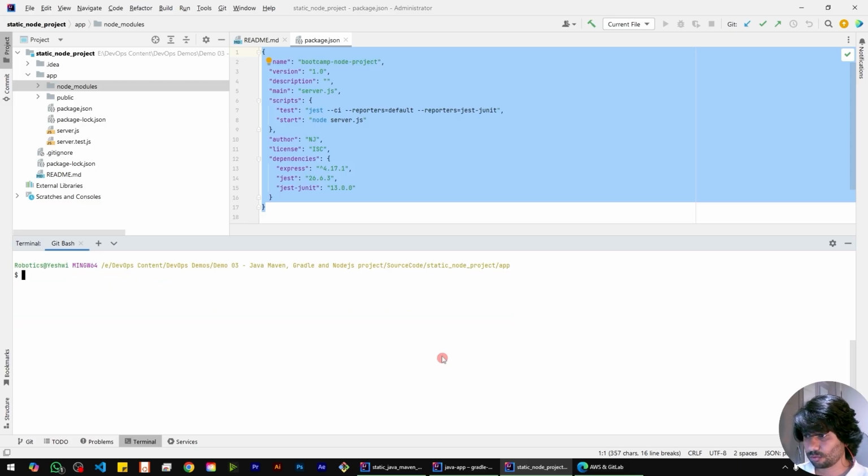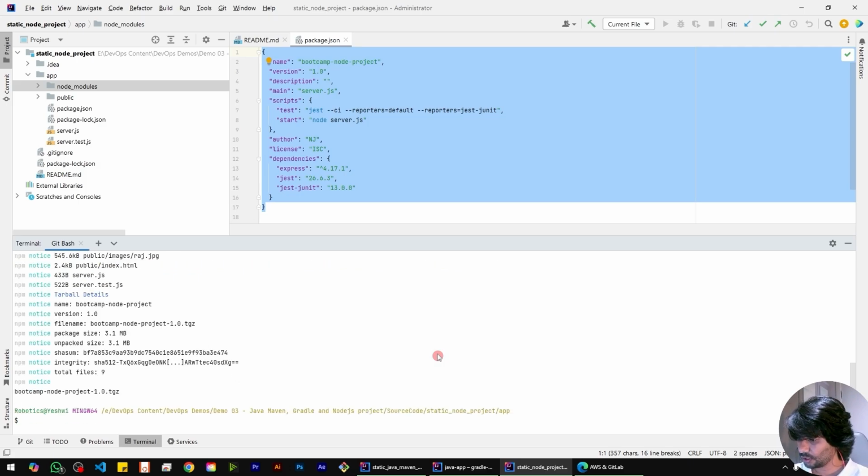If you want to package this project, the way you did for the Maven build and Gradle build, similarly you can package this one also. For that you need to use npm pack. So if you see the .tgz, that's how it works. This is how you will be building the artifacts of the applications.